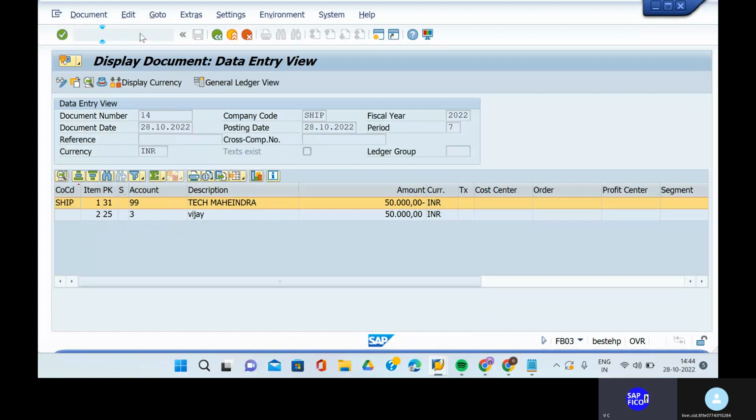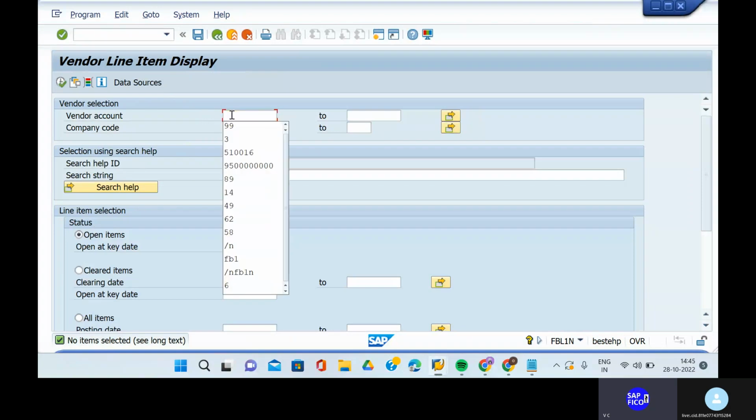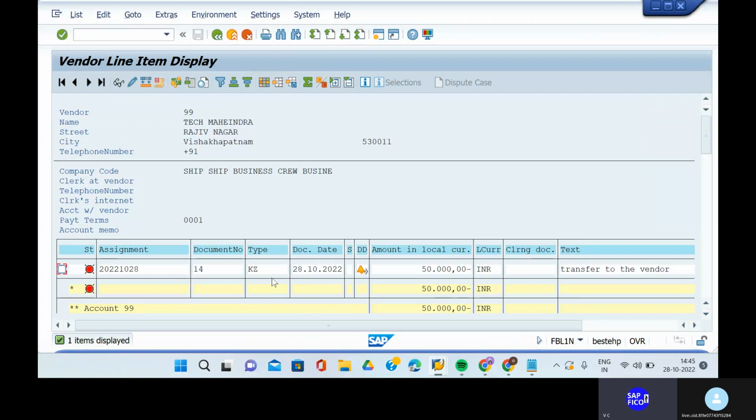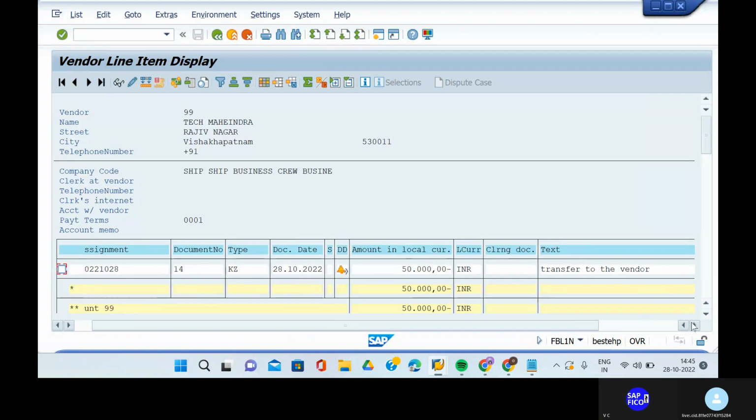So first we will check with the vendor account number, that is 3. Remove the 99, give 3, click on the enter. Go to the execute button. So now you have seen that no items selected. There is no open items for this particular vendor. Why? Because we have already transferred that amount. Now remove the 3, give 99, click on the enter, go to the execute option. Now you can just see there is a document number 14, and this was transferred from Vijay vendor. Okay, the amount is 50,000 rupees.